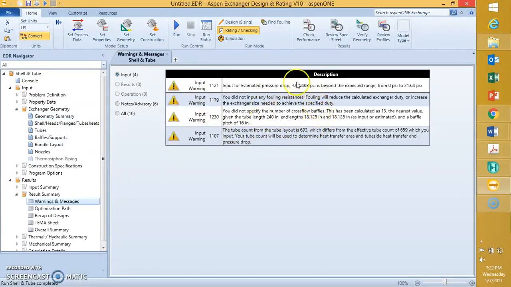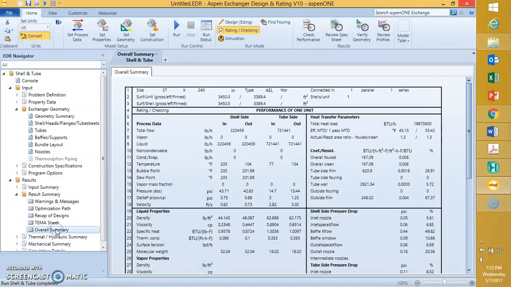Okay, there will be some warning messages here. We need to be reminded that we haven't taken into account the pressure drop, the allowable pressure drop. And we also didn't input any fouling resistance. It's very important to define the fouling resistance. And then here the tube count from the tube layout is 693, the effective is 659. So let's look at the overall summary.